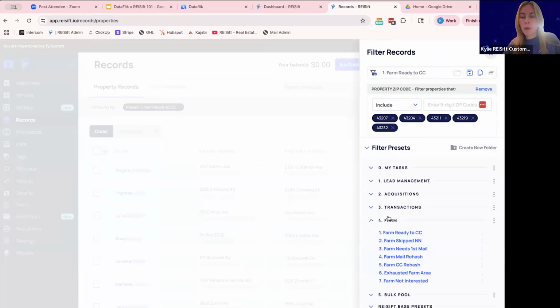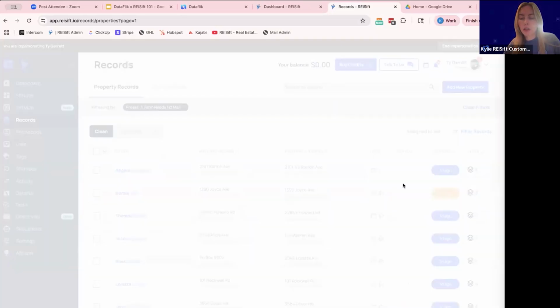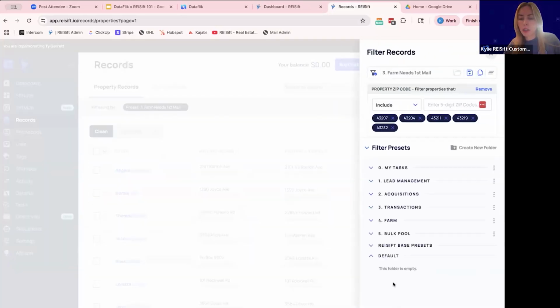We also have a direct mail built in, so if you want to send a direct mail directly through your account, you're able to do that. When you send mail through REI Sift, we automatically calculate the direct mail attempts for you. So we're going to add that direct mail attempt, and we're also going to add the last direct mail date. And that makes it really easy to come in here and see who needs to be mailed first and who would need a follow-up mail.